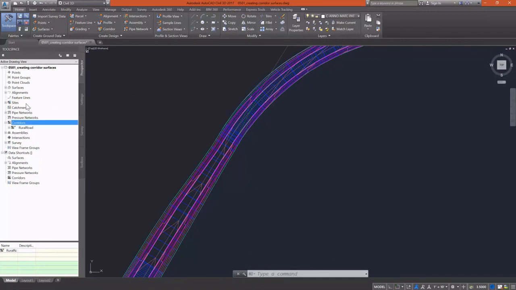If we take a look now, we can see in tool space, under surfaces, we have our two new ones, our road datum and our road top.